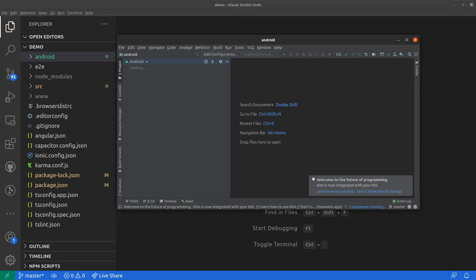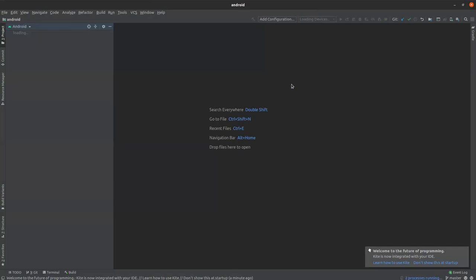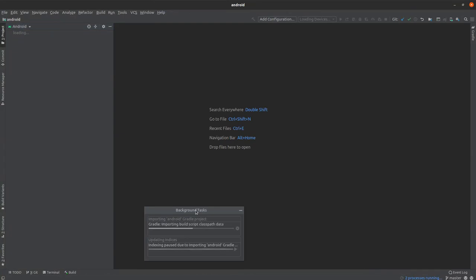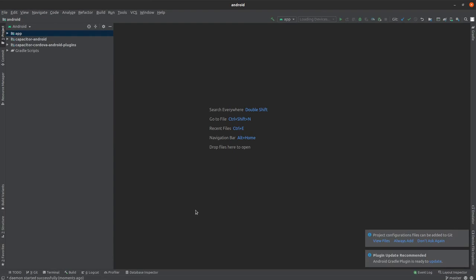So I have opened the Android Studio in the same location where this android folder is. It takes a bit of time to actually compile all of the files, and then we'll be able to see what our project is, and then we'll be able to actually build the APK. So just hold on for a few minutes and then it will be ready. It might take a few minutes depending on your machine speed.